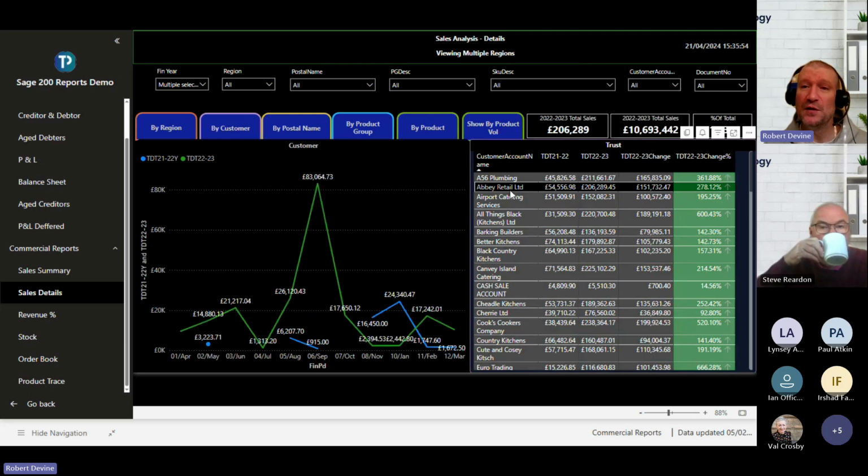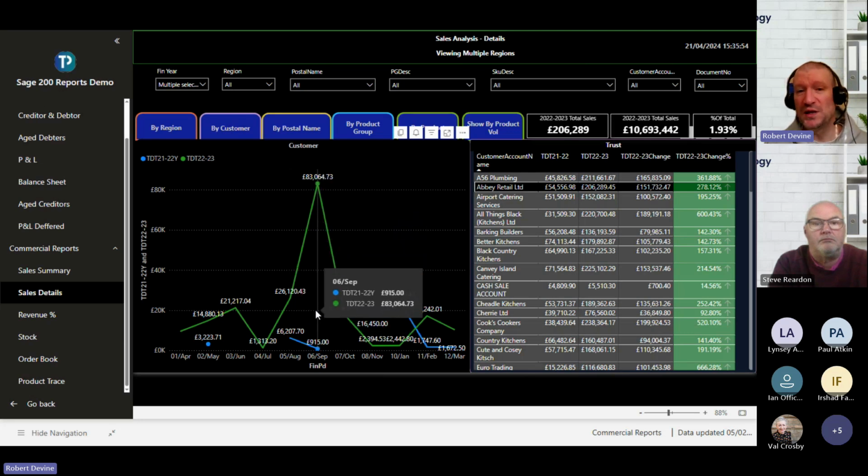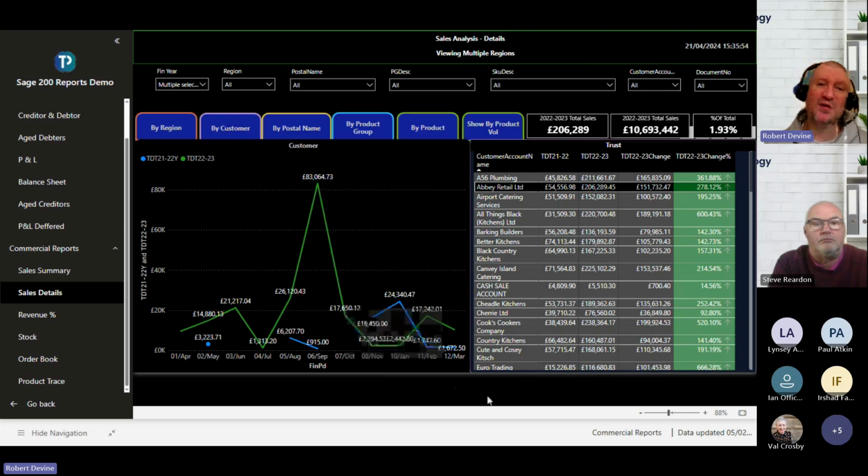So we could pick Abbey Retail, for example, and then we can see for Abbey Retail, they are responsible for 1.93% of our sales, which was just over £10,000. You can also see on the graph here that it's showing you where that sales is peaking and dropping throughout the financial year, broken down by your accounting periods in Sage 200. Okay, so we can see that period 6 was a really good year for sales for this particular customer, but for the rest of the periods, it's kind of averaging out.